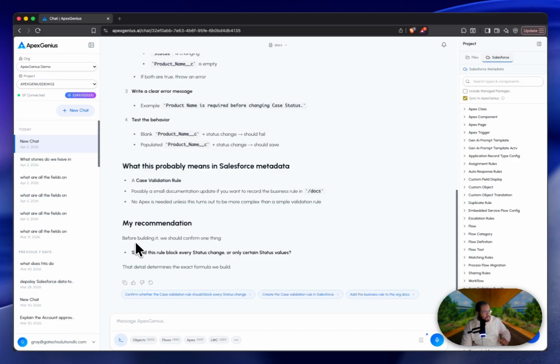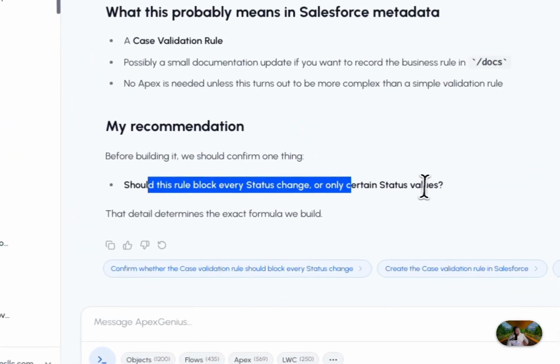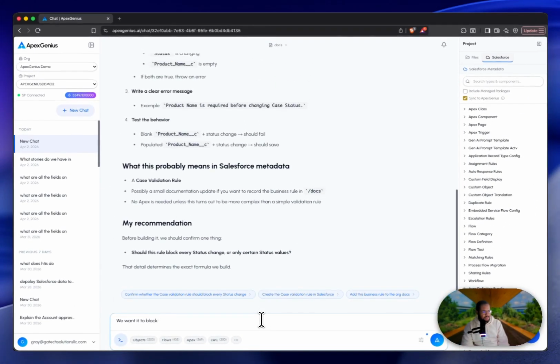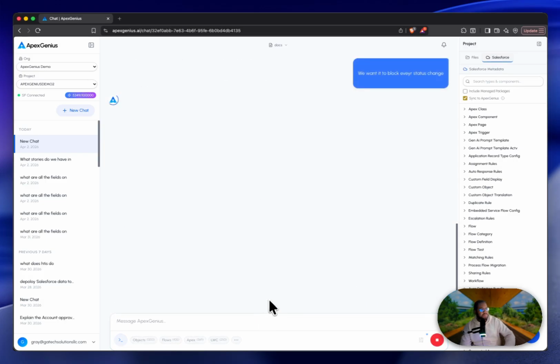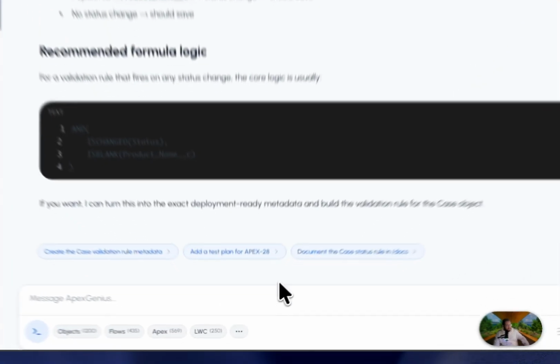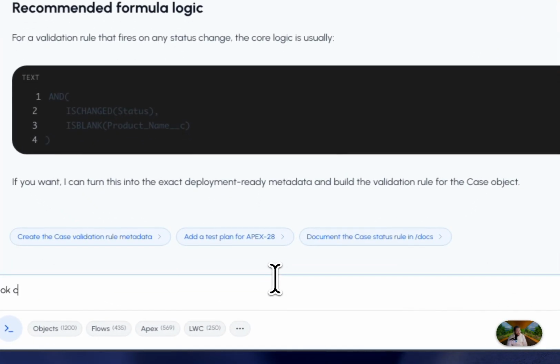So before building it, we should confirm one thing. Should this rule block every status change or any certain status values? We want it to block every status change. So now it knows what we want. It gave us the plan again. And we're gonna say, okay, great. Can we build this?